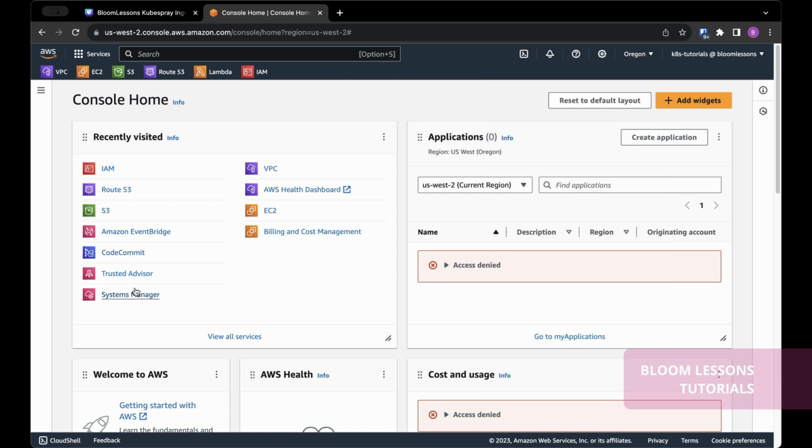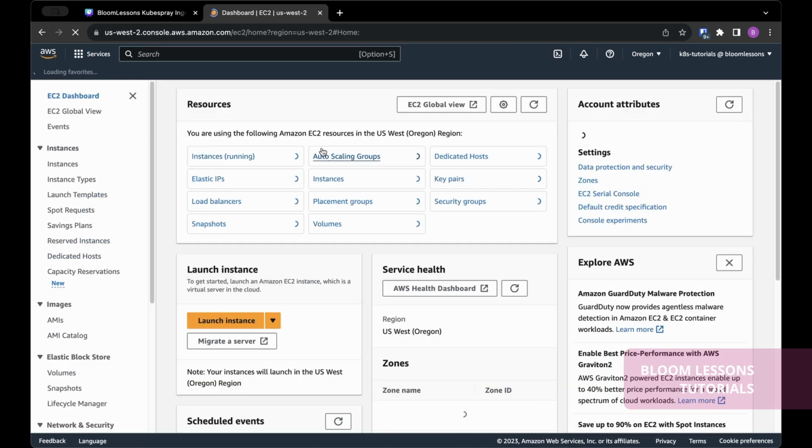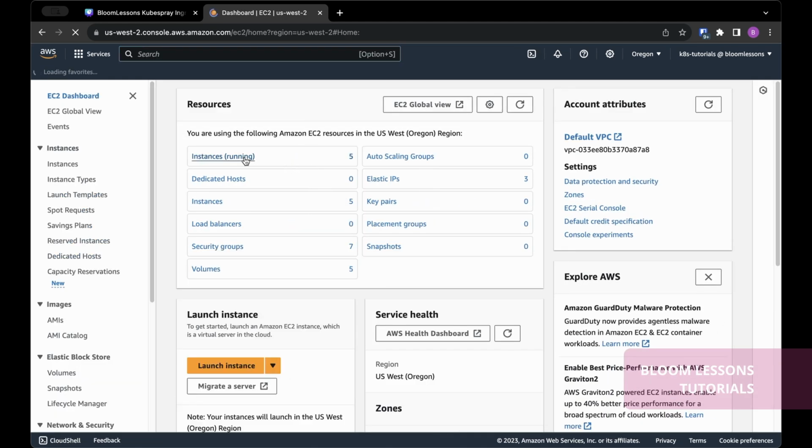So let's go to our EC2 console. You can search for EC2. You can see we have 5 instances running, and you can even see the number of security groups is 7, and the volumes we are using are 5, which matches the instances. And then the elastic IPs we are using are 3. One is for the VPC, one is for the Bastion host, and one is for the Nginx load balancer.